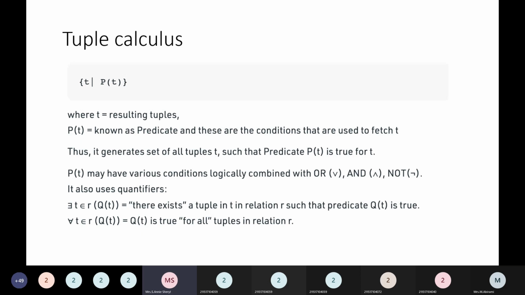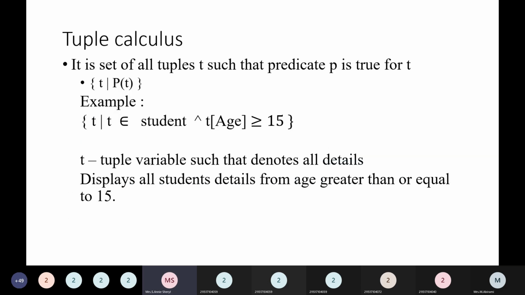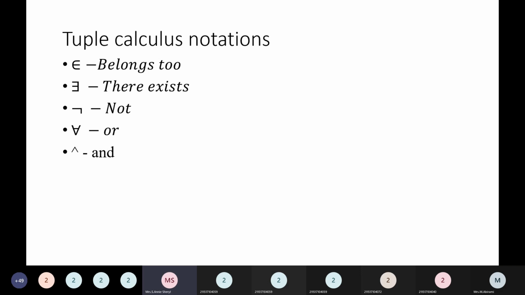Next, P of T may have various conditions logically combined. You can have OR conditions, AND conditions, and NOT conditions inside. So when you write this part, it tells you it belongs to, and it is given as your such that. We'll see in the next page where it is given. So what are the main things that are given?